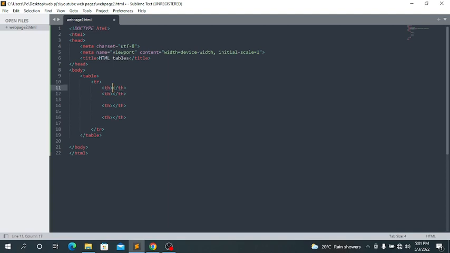In our first table head we'll be having name. Let's say we are inputting the data for students, and the second one will be age, and this will be course. Say this is faculty, and save. When you refresh your browser, you can see all the table head elements are displayed here correctly.